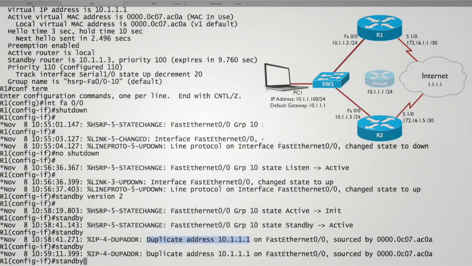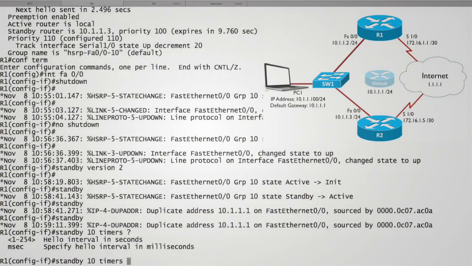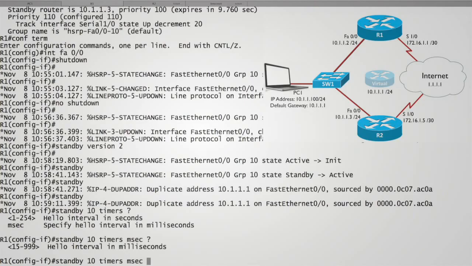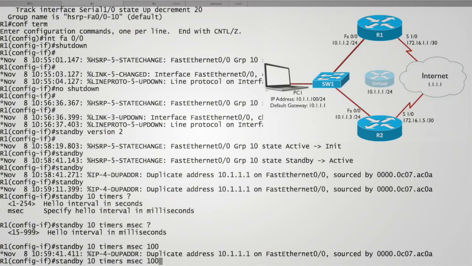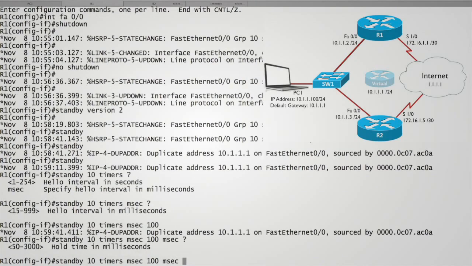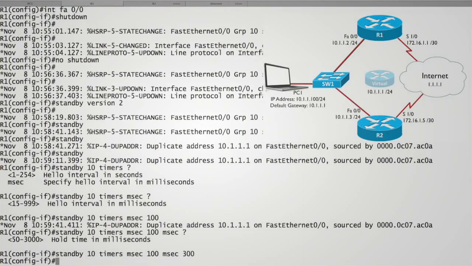But for now, let's say for standby group or HSRP group 10, we want to set our timers to something less than 1 second. I'll say timers millisecond, and we'll set it to, let's say, 100 milliseconds for our hello interval. And for our hold time timer, let's set it to at least 3 times that. It has to be at least 3 times. I'll set it to 300 milliseconds.